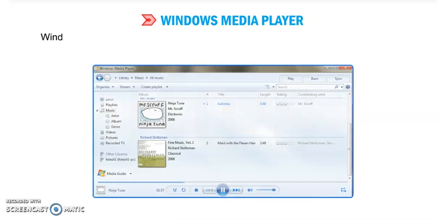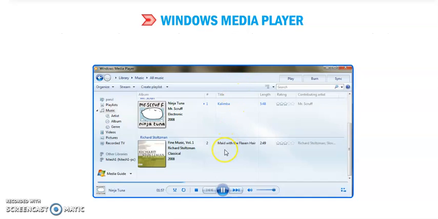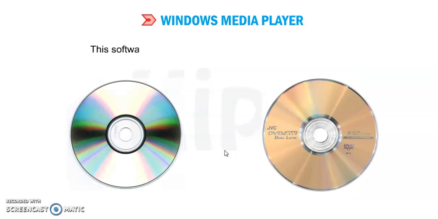Windows 10. Now the next topic is what is Windows Media Player. It is used to play and organize digital media files, like we can play audio and video files on the computer and internet with this software, Windows Media Player. Media Player runs and organizes digital media files, both audio and video, available in computer memory. We can listen to radio stations from all over the world if the computer is connected to the internet.